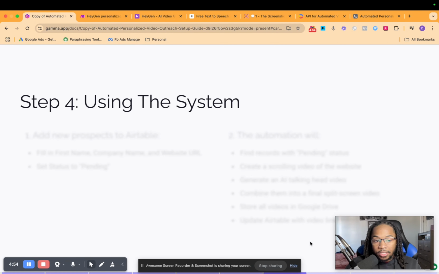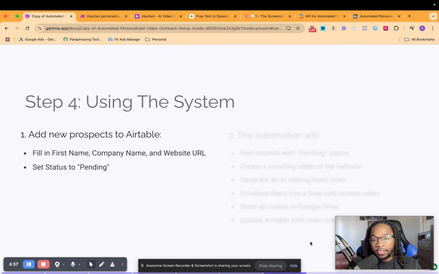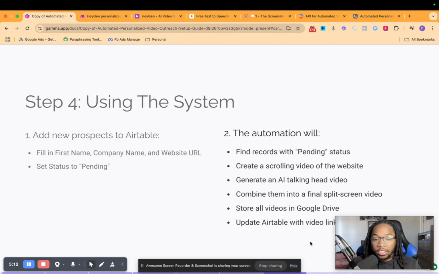Basically, using this system, you can add the prospects or add your leads to the Airtable. From the Airtable, it's going to go ahead and grab the name, company, and website URL and use it in your scripting when you're creating that video with Heygen and changing the status. Essentially, what this automation will do is find whatever, let's say for example, lead is labeled as pending. It'll go to that lead's website based on the URL that you have there, and then from there it will create a scrolling video of that website. Basically going to make it seem like you went to that lead's website, seeing what they have going on.